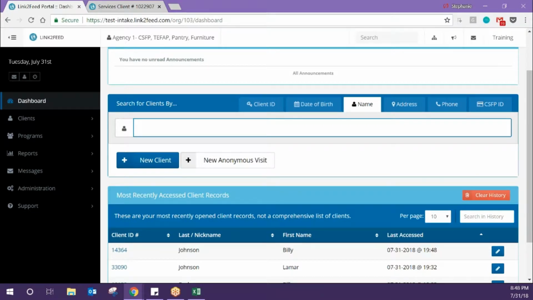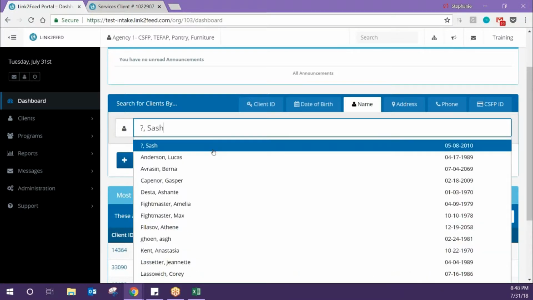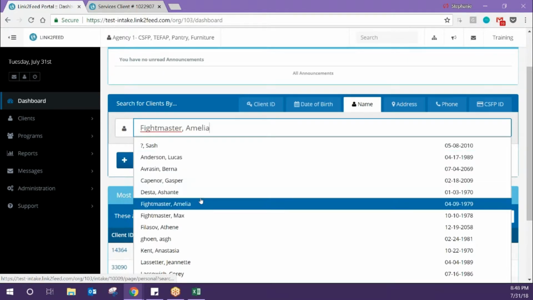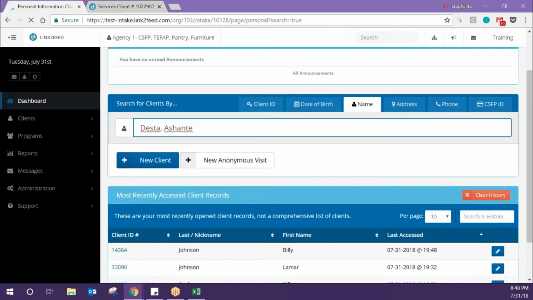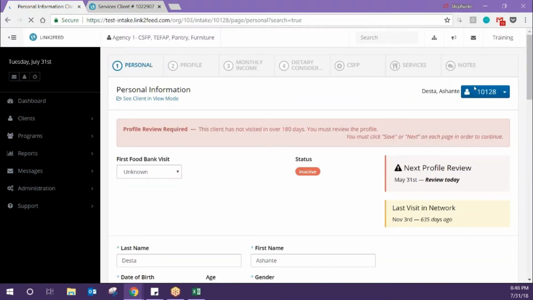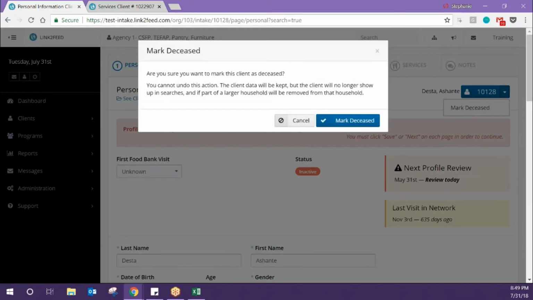If a client is deceased, you can always set their profile to have a deceased status. This is something available to those who are agency managers and above. So you would search for their name. And when you get to their profile, there will be a little triangle arrow pointing down. This will only show for people who have the agency manager role or above. And by clicking on it, you can mark the person as deceased.